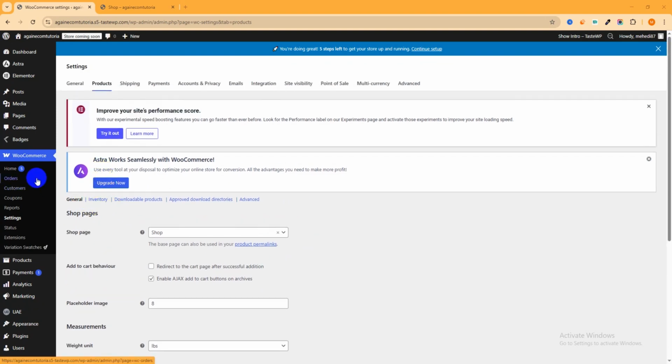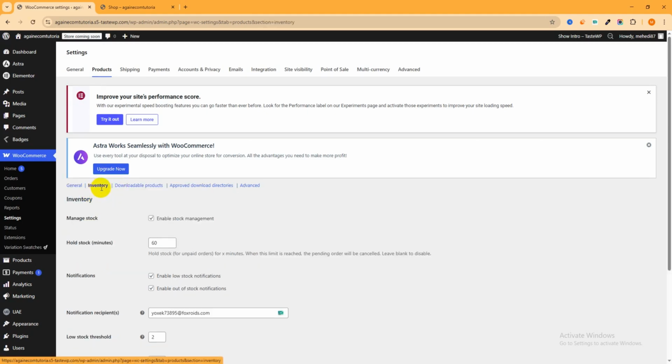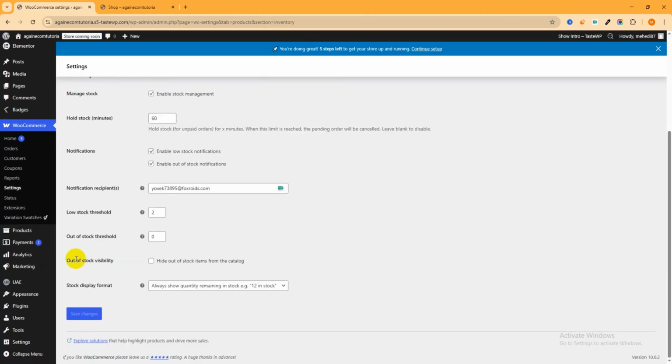Again I repeat it: WooCommerce, then Settings, then navigate to the Products tab, then again General and Inventory. Click over here on Inventory, then scroll down, then you can see Out of stock visibility. Just click and check this box, Hide out of stock items from the catalog. Check this box and save changes.